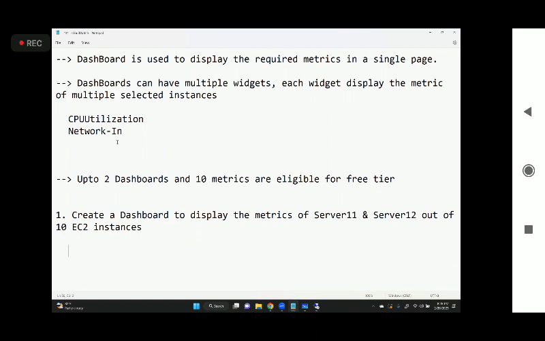And what I want to monitor is CPU utilization, network in, how much network is coming inside, and disk operations. These three I want to monitor. Not everything. You can customize whatever you want to monitor.